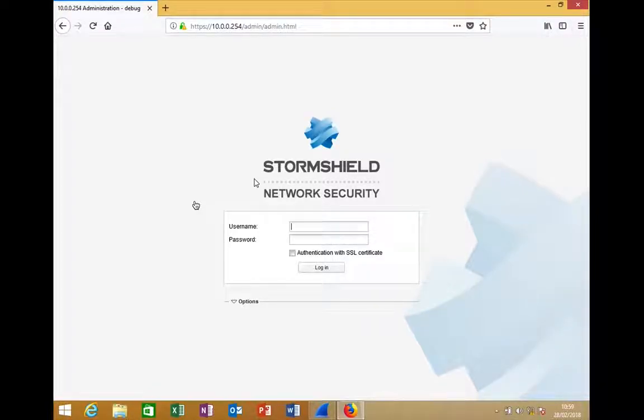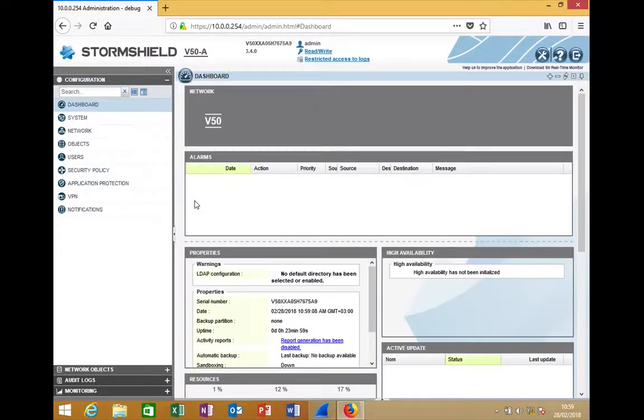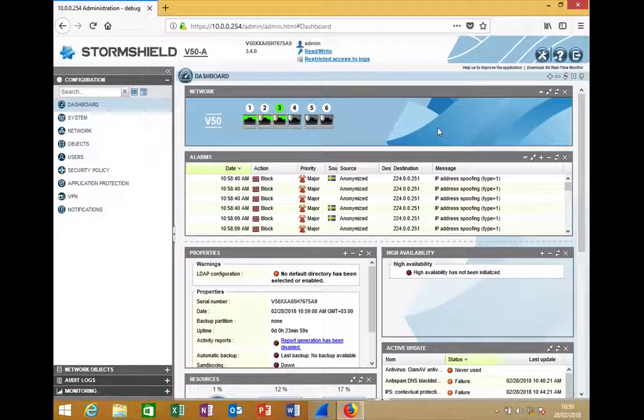Stormshield Network Security Dashboard. In this short video, we are going to cover the dashboard of the Stormshield Network Security Firewall. So I'm connecting to the firewall, and as you can see, we have different parts over here. On top, you can see the serial number, the firmware of the firewall, the model of the firewall, which is V50, it's a virtual appliance.